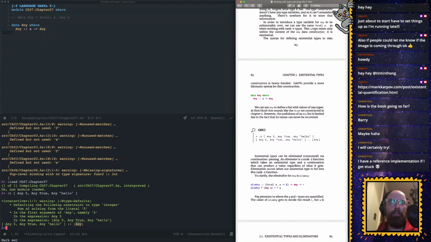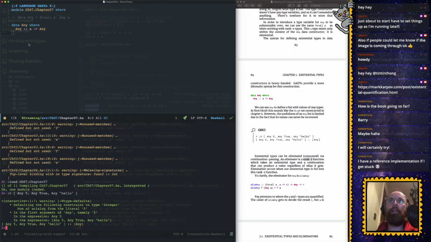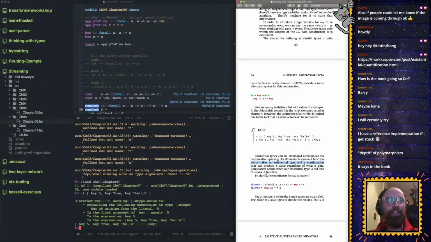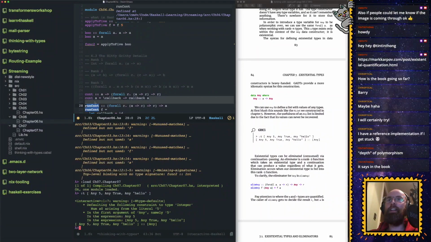Okay, existential types can be eliminated, consumed via continuation passing. An eliminator is a rank 2 function. So we went into ranks in the last chapter. A quick update on ranks: what's the explanation of a rank? Yes, it's the depth of the polymorphism. Thanks, Tintin Thong, I'm glad you're here.